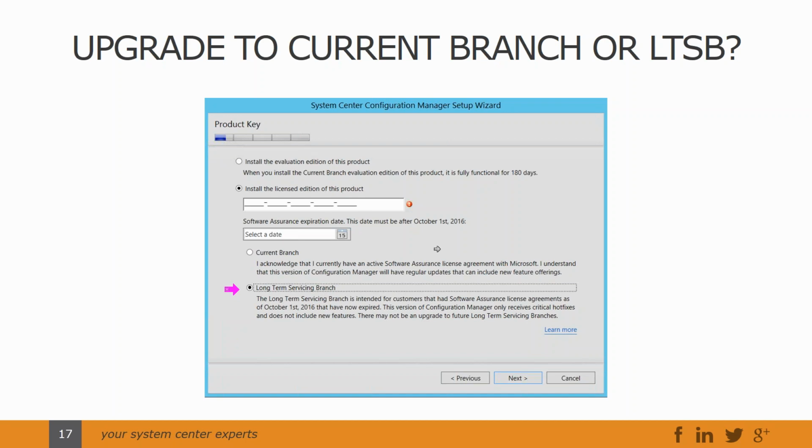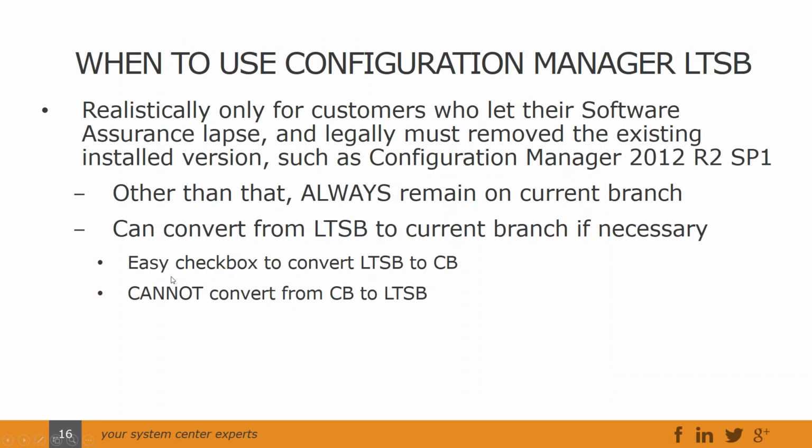Well, the nice thing is that you can convert from an LTSB installation over to current branch. Nice, easy thing to do.